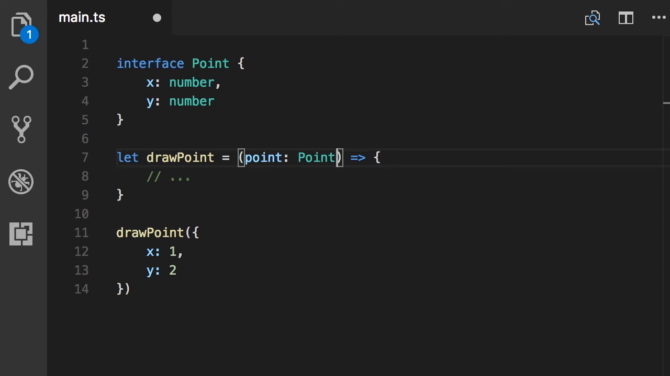Just one thing. Note the naming convention I have used here. Because I'm introducing a custom type, I've used Pascal naming convention. So the first letter of every word in the name of the interface should be capitalized. So here we have uppercase P, not the lowercase p, okay? So when using interfaces, always use Pascal naming convention.